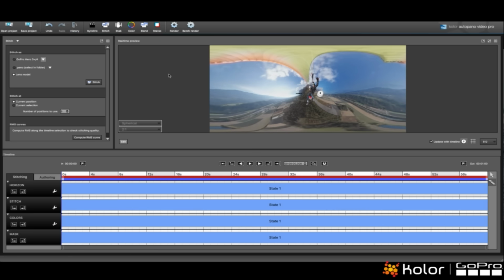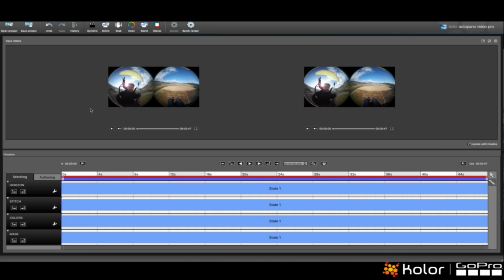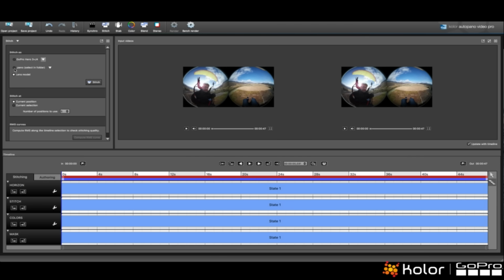And then I would have closed my project and gone through that exact same process with my second video. So I got my back-to-back two here. I'm going to again copy my file, put it into Autopano Video Pro, and then go through all those steps to finally get to another video that I stitched. So this is where the template stitching comes into play.